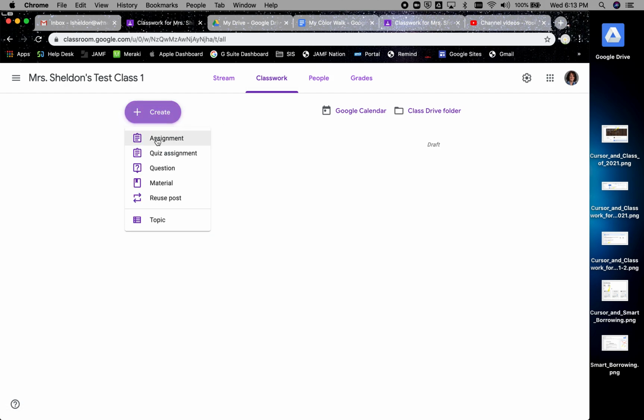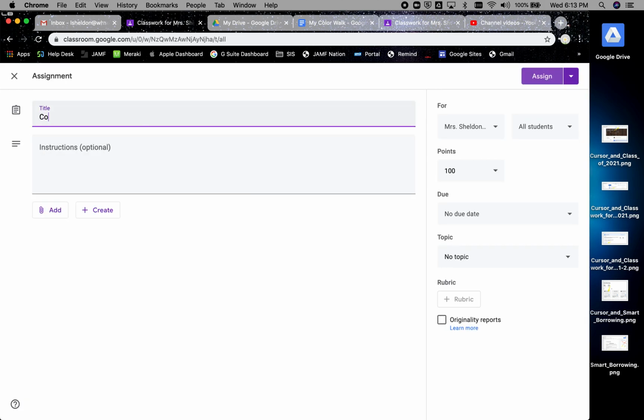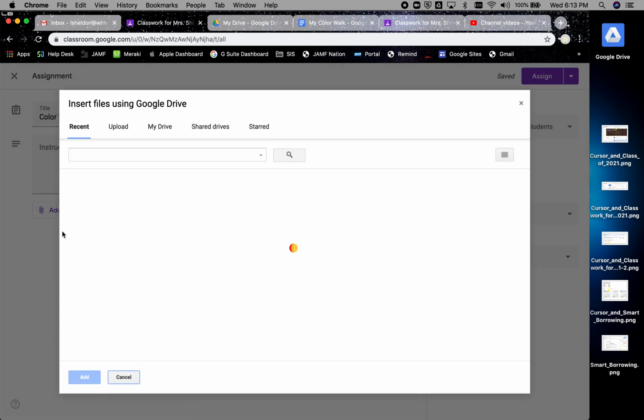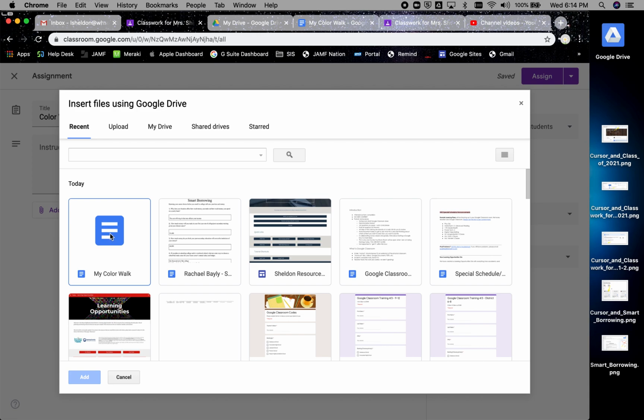I'm going to create an assignment. I'm going to call this my color walk. Type out my detailed instructions there. Hopefully there's somebody helping the little one read at home. And then we're going to add from Google Drive. Here's the document I created, my color walk.